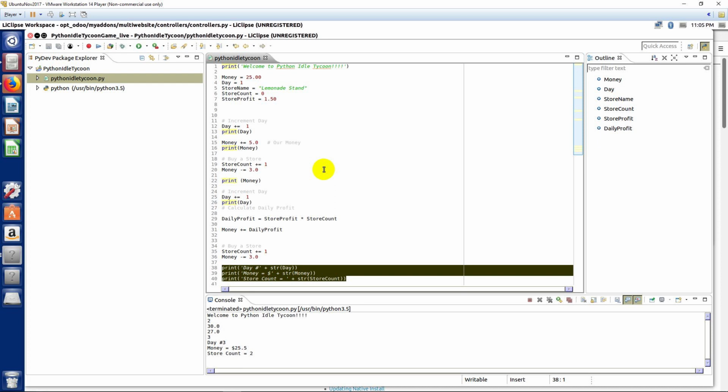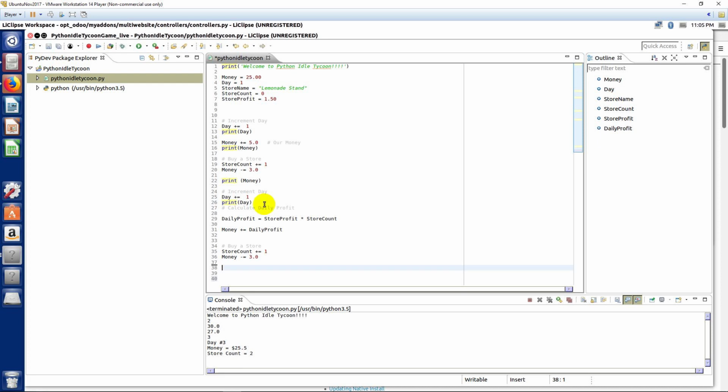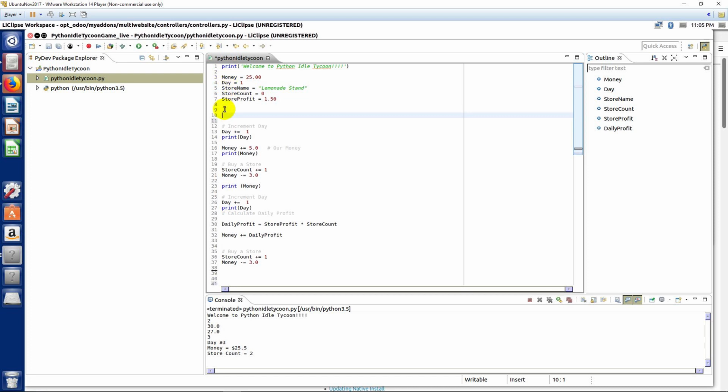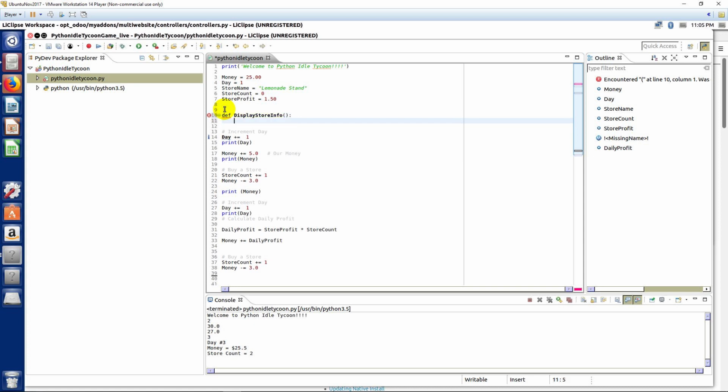So first thing I'll do is I'll just cut it from here because I want to put it up at the top. So I want to define my variables here, and then I'm going to define my function up here, def display store info. And the def is for define, a function. And so this is just any name we want to give it, and I've called it display store info.